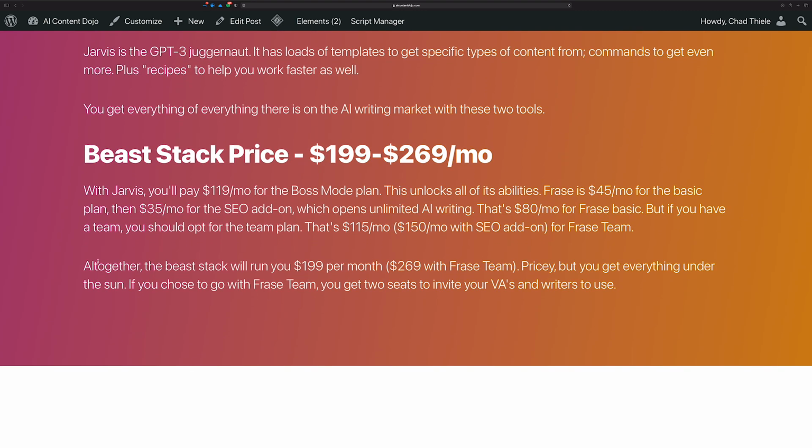Now, of course, with all that power comes the price. You're going to spend anywhere between $199 to $269 a month. So with Jarvis, you want the boss mode plan. That's what gives you the most ability with that tool. That's going to cost you $119 a month for their boss mode. Phrase is $45 a month for their basic plan. You see that right over here for the basic plan, then $35 a month for the SEO add-on. The SEO add-on is necessary because it also unlocks the unlimited AI writing capability. So that comes out to $80 a month for Phrase Basic.